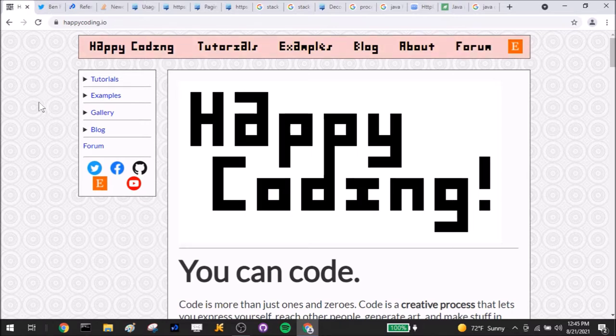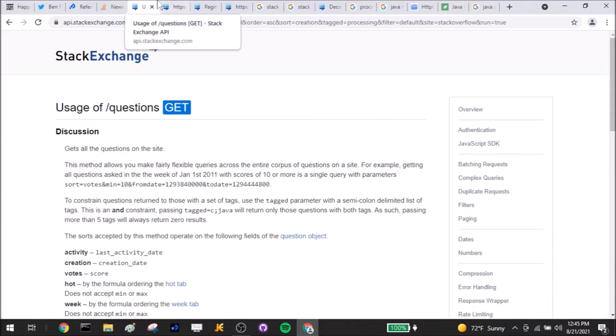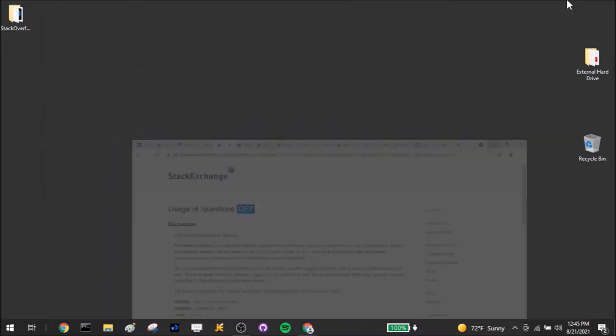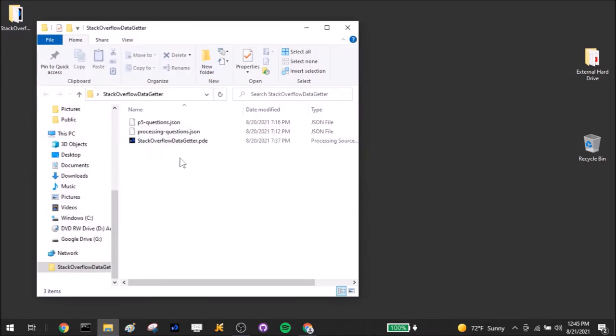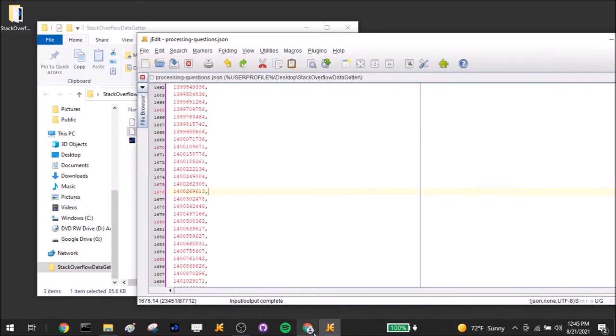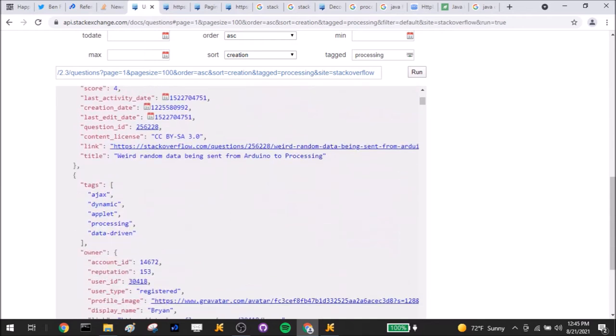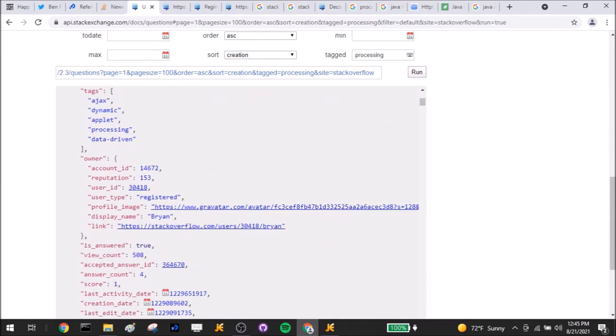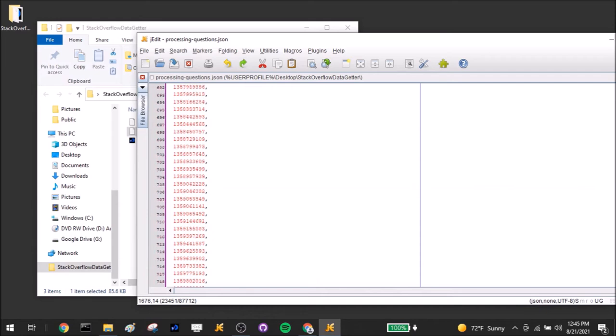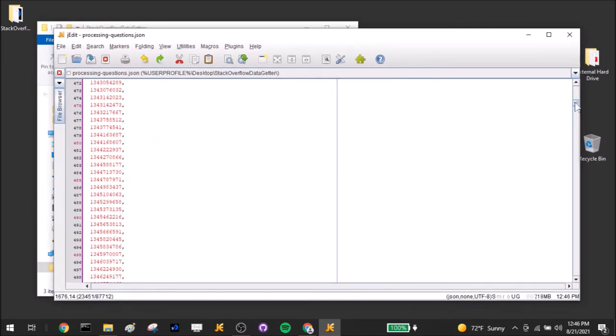So in the past couple videos, in the first video I downloaded Processing and I have it now as a handy little shortcut. In the second video I wrote a Processing program that used the Stack Overflow API to get data about questions in the processing tag, and I massaged that data into a file that's easier to deal with. So I went from something that looked like this, where it's a bunch of JSON with a bunch of data that I don't really care about. And I took that, processed it through my program from the last video, and output this file, which is hopefully a little easier to deal with.